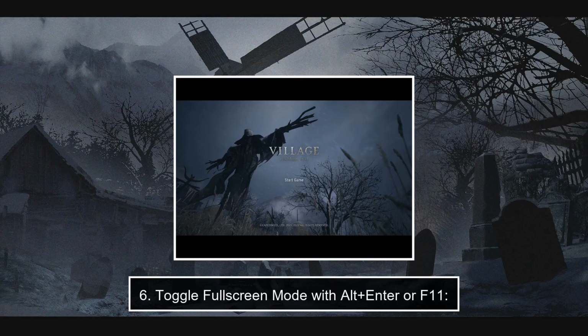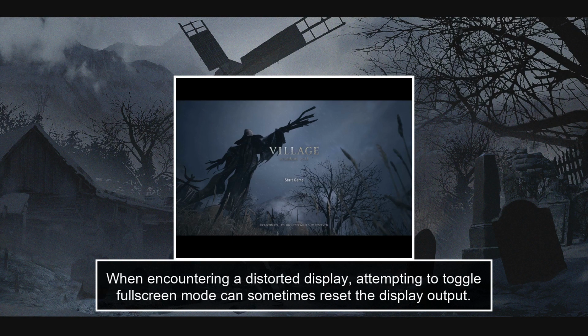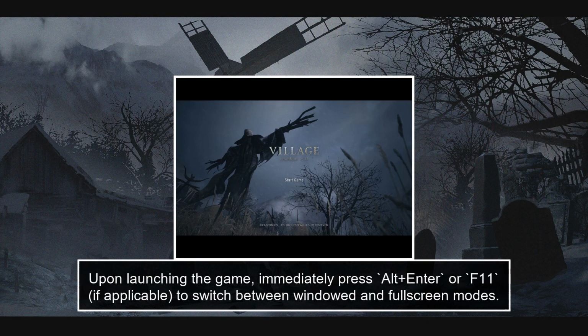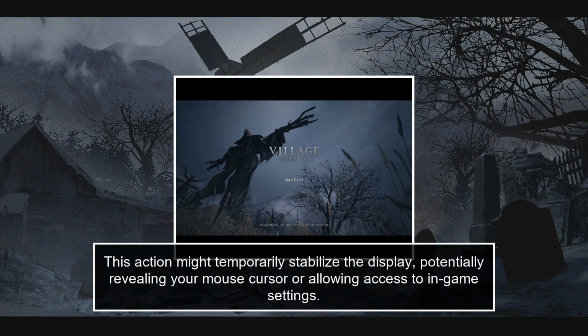6. Toggle fullscreen mode with Alt+Enter or F11. When encountering a distorted display, attempting to toggle fullscreen mode can sometimes reset the display output. Upon launching the game, immediately press Alt+Enter or F11, if applicable, to switch between windowed and fullscreen modes. This action might temporarily stabilize the display, potentially revealing your mouse cursor or allowing access to in-game settings.